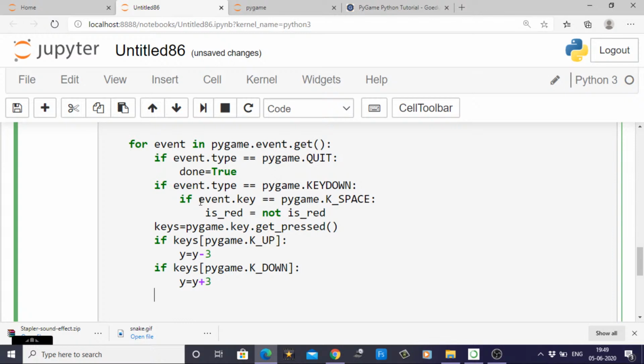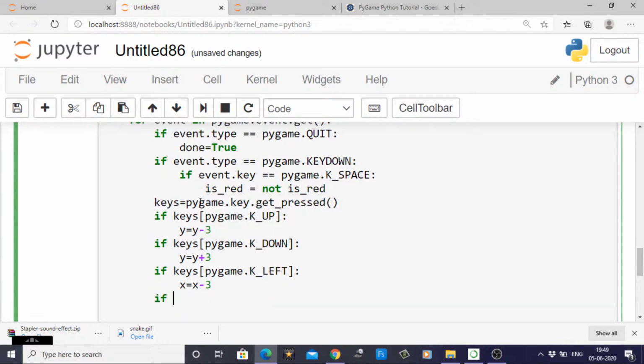And similarly, I need to write the two activities also, like one is the left and another is the right. So if keys Pygame dot K underscore left, so x will be decreased, x minus 3. And similarly if keys Pygame dot K underscore right, like मुझे क्या करना है, I just want to move the square left, right, top, bottom.